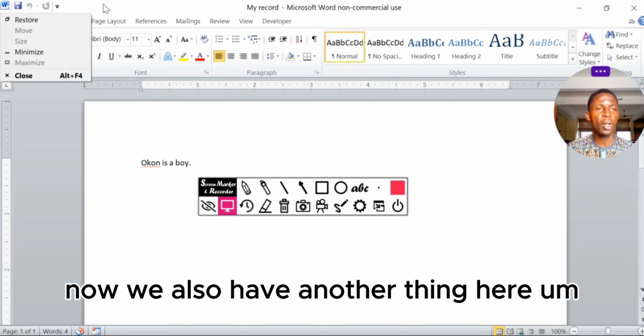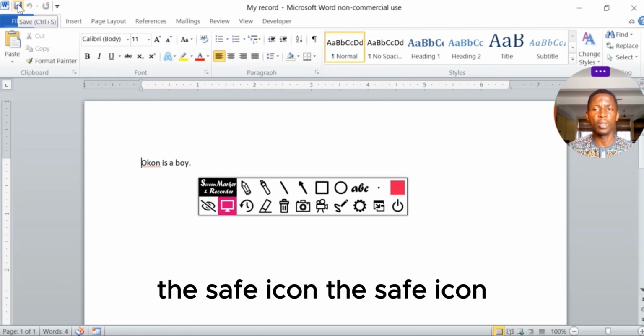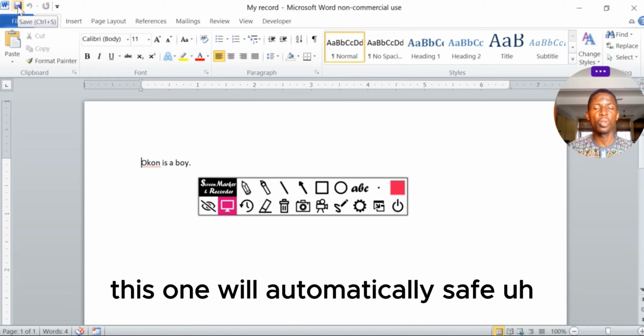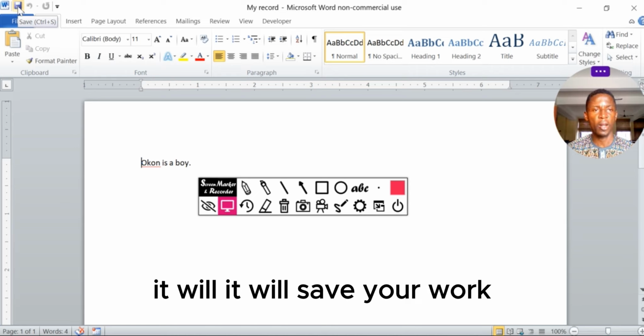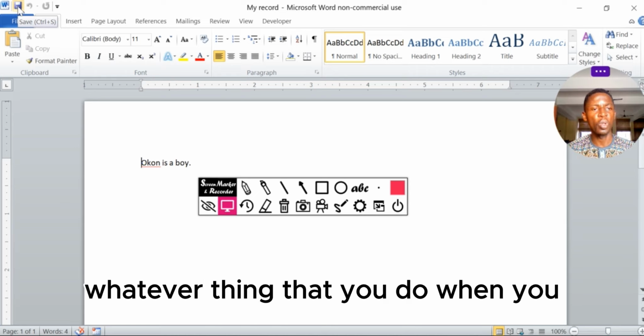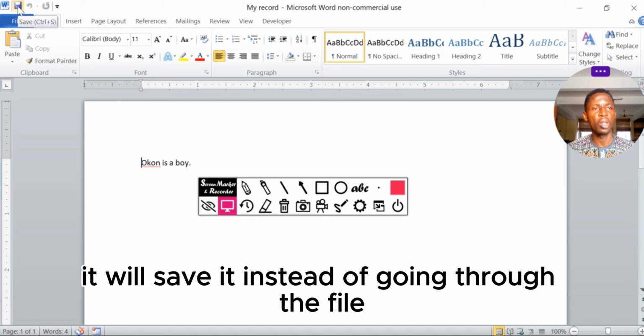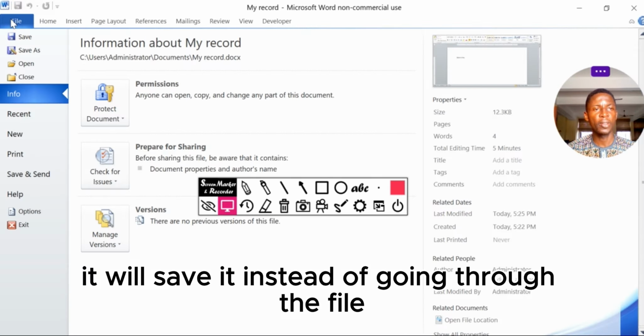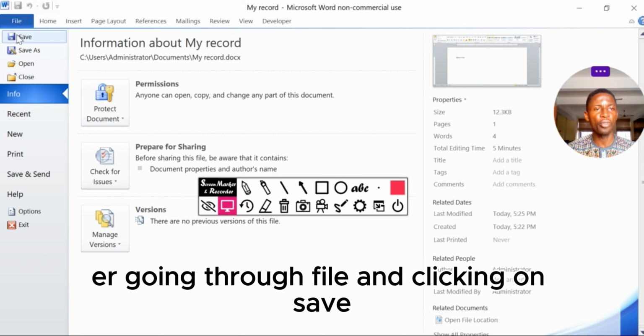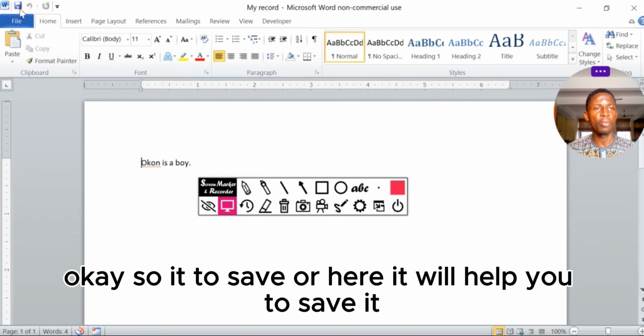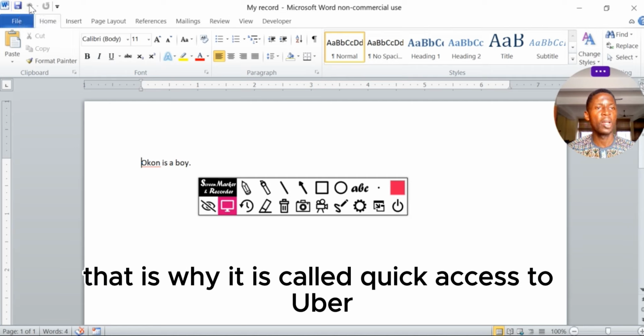Okay, now we also have another thing here, the save icon. This one will automatically save your work, whatever you do. When you click on this button, it will save it instead of going through the file and clicking on save. It will help you to save it. That is why it is called the quick access toolbar.